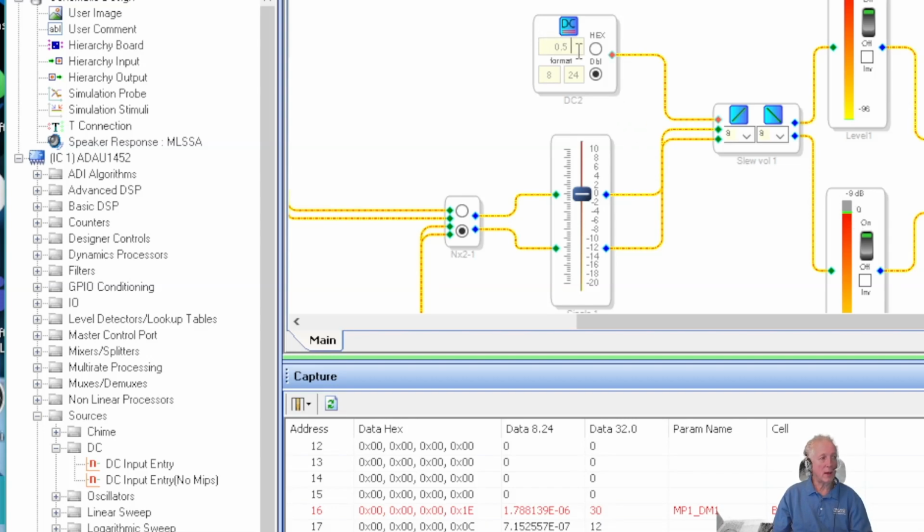I'm not putting the dB in here, I'm putting the gain factor. So if I say 0.1994, that was roughly 14 dB. So this should say minus 17. There it is, minus 17.